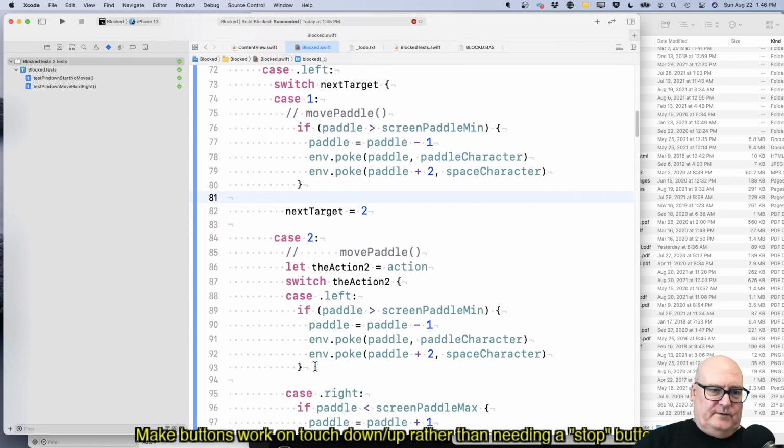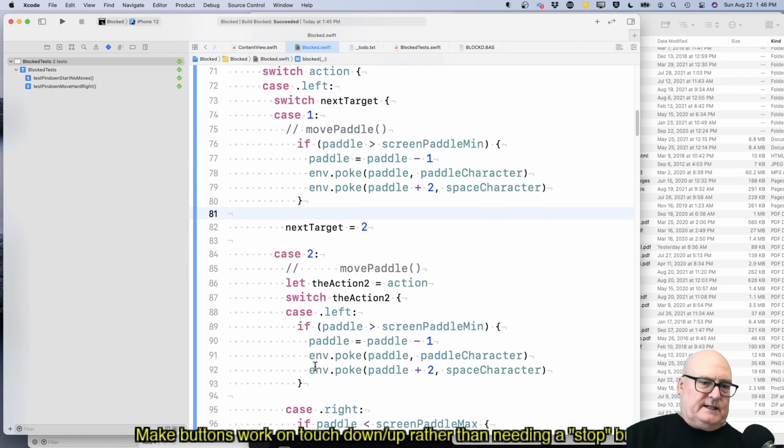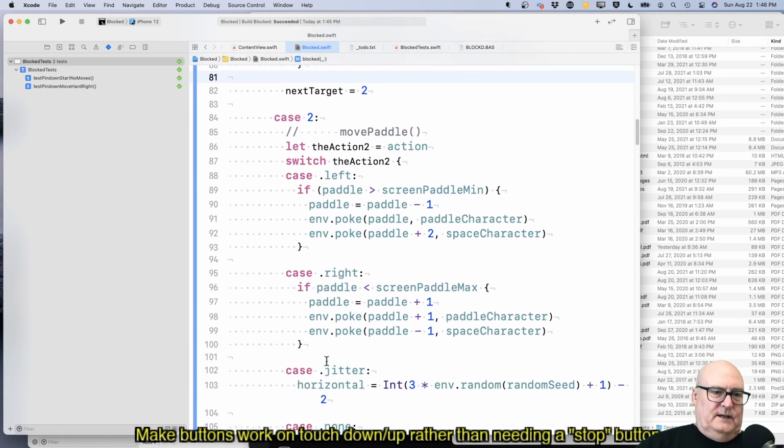Okay. So if you come in with left and it's case 1, you do a move paddle. Again, I'll inline this.